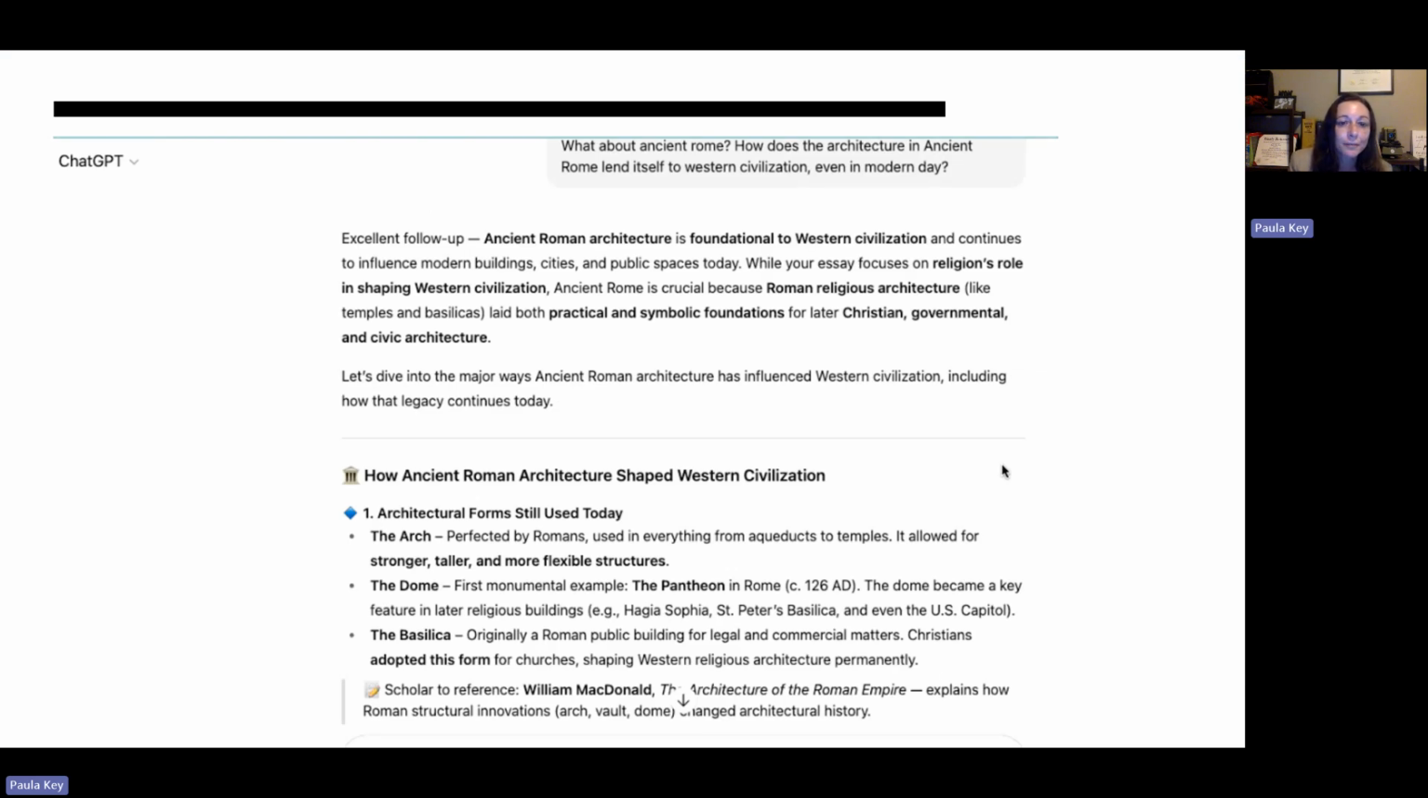So then I asked, the part that it left out that's in the course content, I asked it, what about ancient Rome? How does the architecture in ancient Rome lend itself to Western civilization, even in modern day? Because that's in the assigned reading. And so then it kind of pulls up some information about that. And again, if you haven't read the course content, you may not know that that's in there.